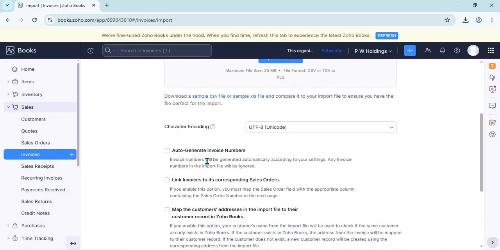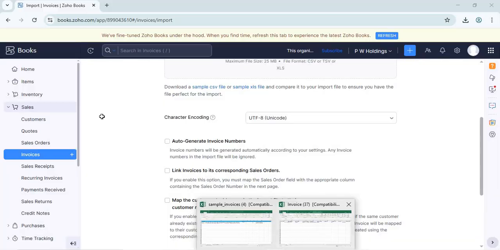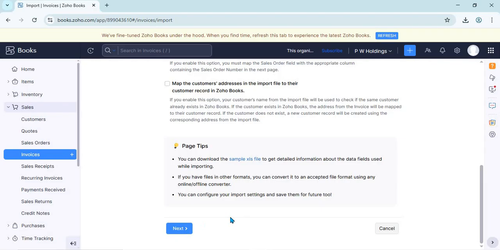So there are a few options like auto generate, link invoices to corresponding sales order and the customer's address. These are not required. Here, I have given the invoice number, therefore I don't want auto generate invoice number, so I didn't take this. If you are not entering the invoice number, you can use this auto generate invoice number option. Next, I click the next button.